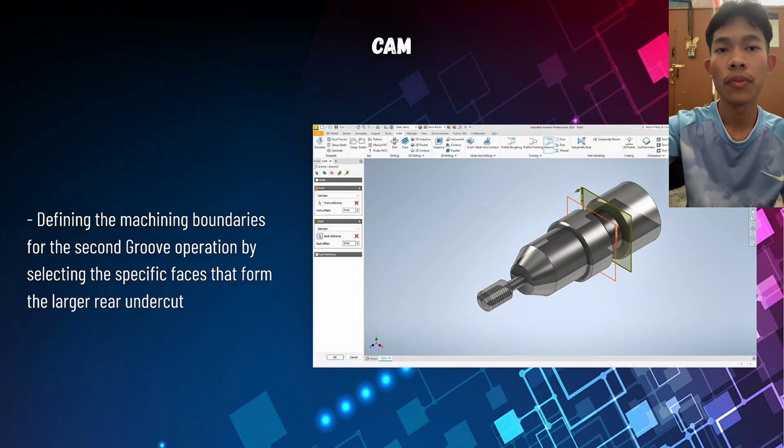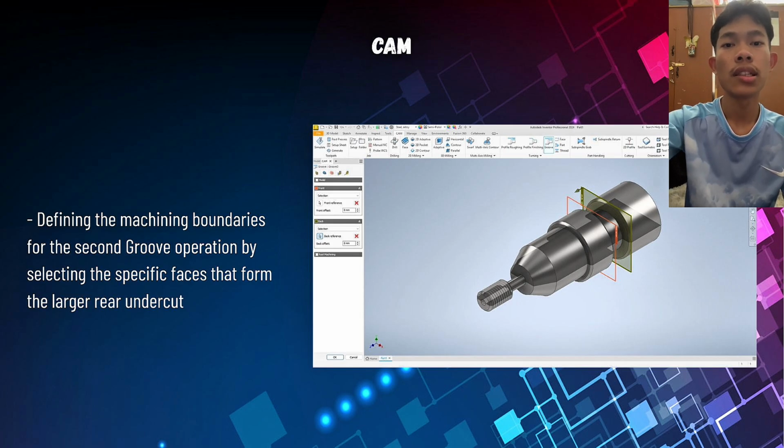This ensures the grooving removes material from the intended undercut area without affecting any other surrounding geometry. Accurate boundaries for this second groove are important to maintain dimensional accuracy and achieve the required shape at the rear section of the component. This completes the grooving process before moving to the next machining operation.